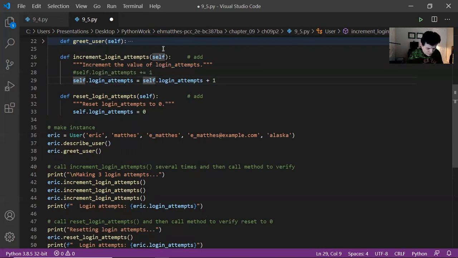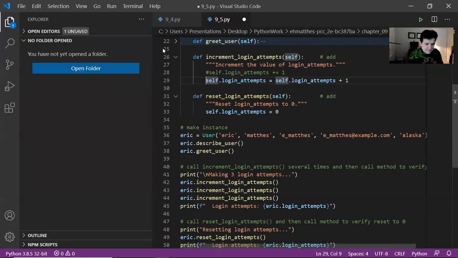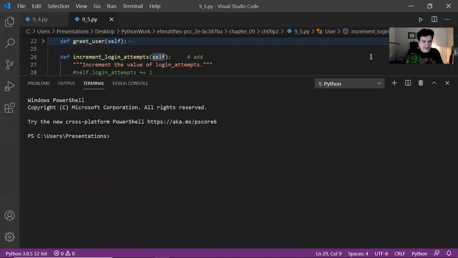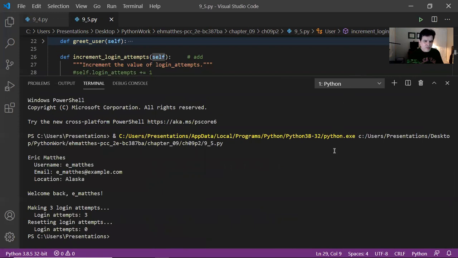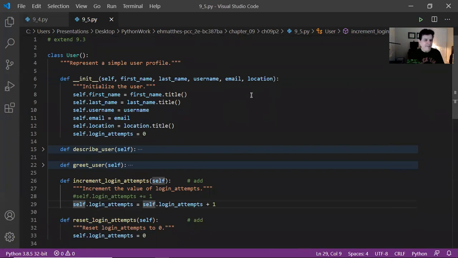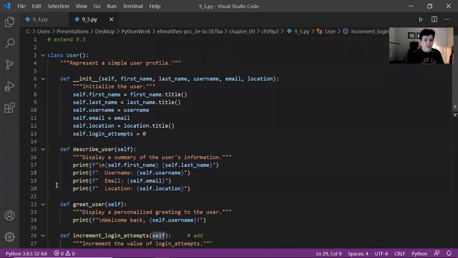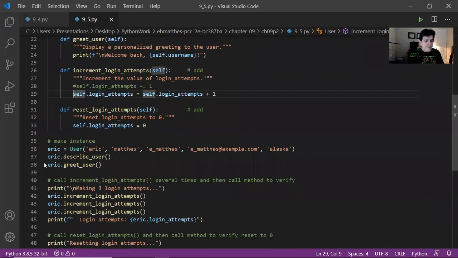Let me verify that this works and I'm not introducing any bugs. So let's run this again. And yes, it's running just fine. Let's go ahead and do the step through, or step into, so that we can verify the logic on this.